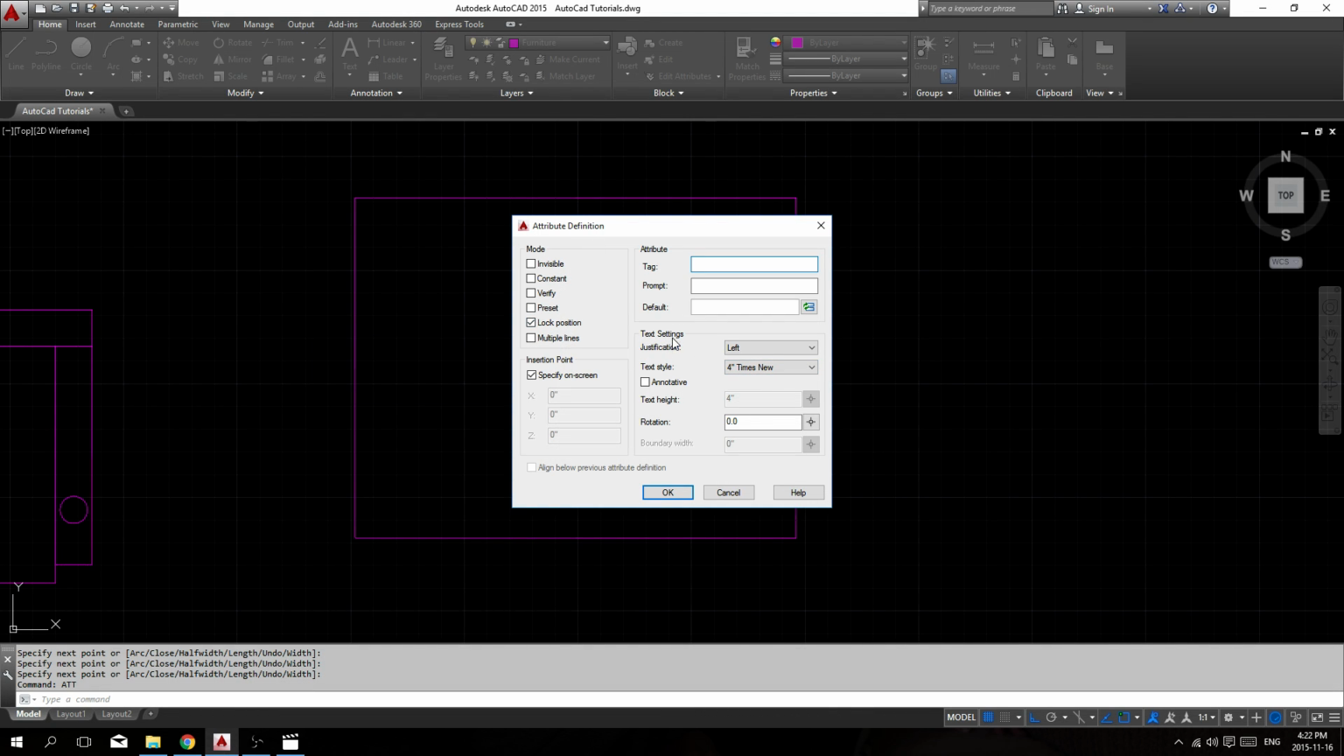And here the text setting, it says left. We have, I'll make it 1 inch for now, and you could change it to middle, center, left, whatever, but I'll leave it as left right now. And then rotation, we'll leave it as 0. If you wanted to put it vertical, you could change it to whatever direction you want. For example, tag name, I'll just say drawing name. For example, prompt, what is the drawing name? Default, we'll just say A1 for now.